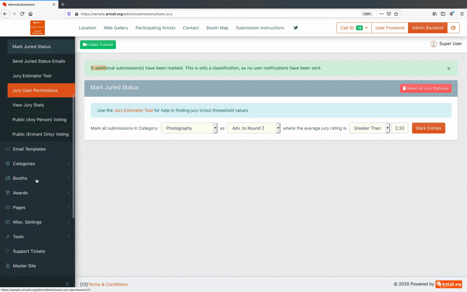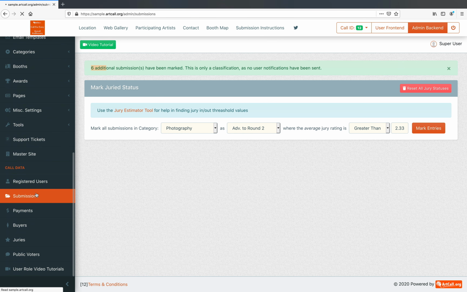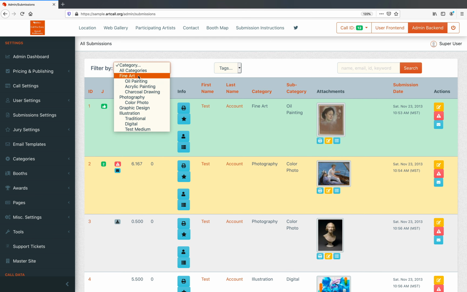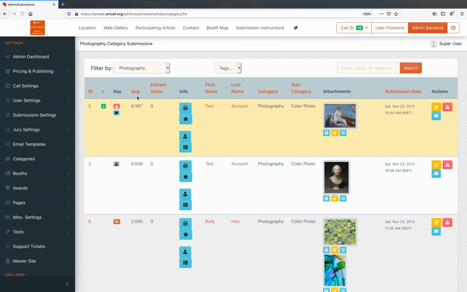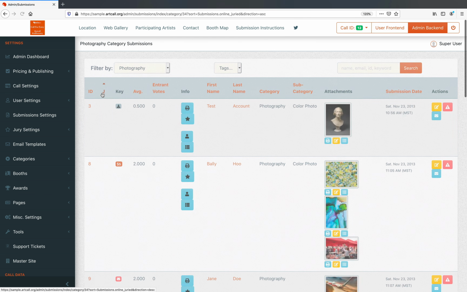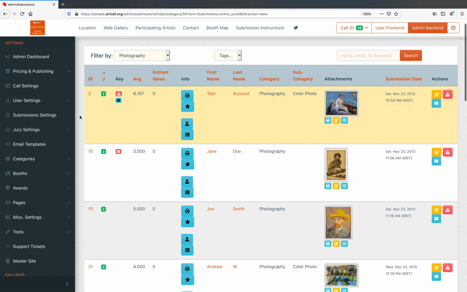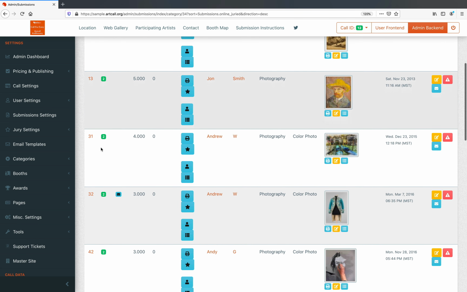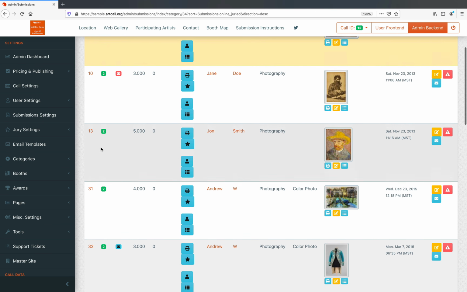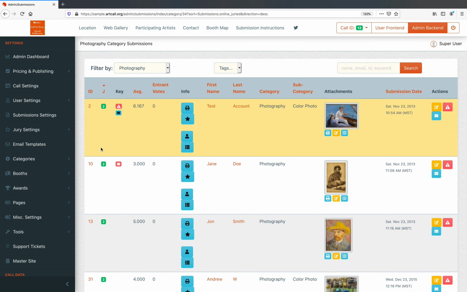So now if I go to my submissions tab, and I filter here by the photography category, you can see this. Notice how there's a little number 2. So there's a number 2 on that one. Again, I'll sort by this column so you can see. So that one has a 2, 2, 2. This means that all of these entries are now advanced to round 2. So that's what you would do in order to advance all of the entries to round 2.